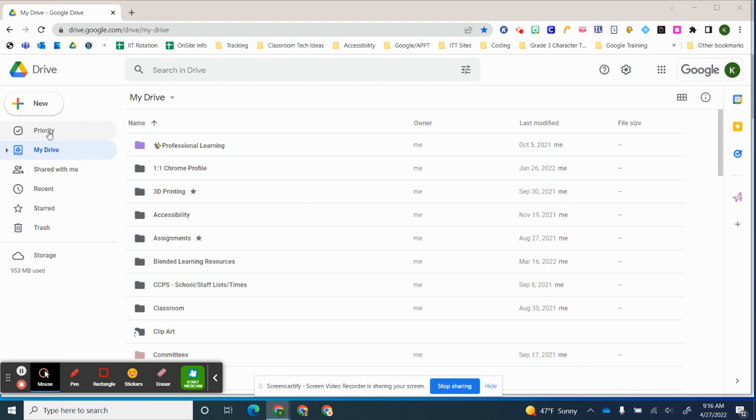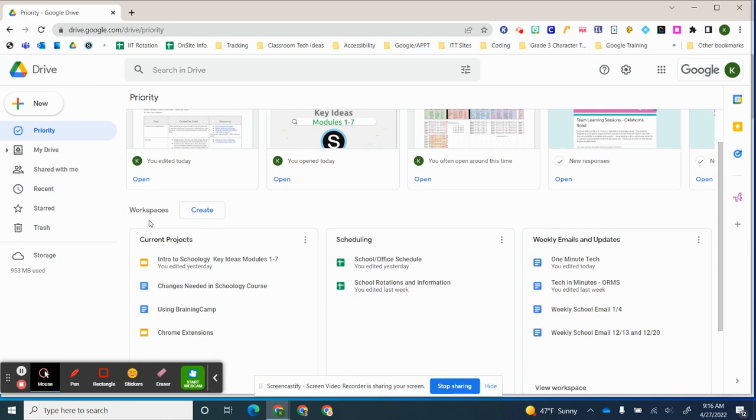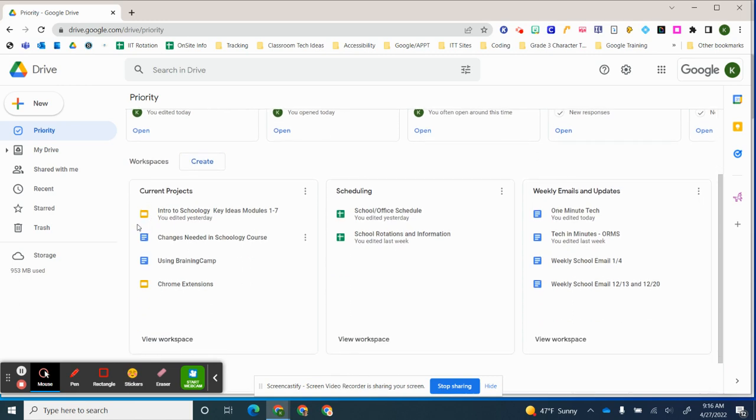So if I choose priority, what I will see at the top are some key ideas, key documents that Google thinks I might want to work on. So I can ignore this top section, although it does put my most recent items right at the top. Down below that, I have what are called workspaces, and these are just groups of documents that might go together.